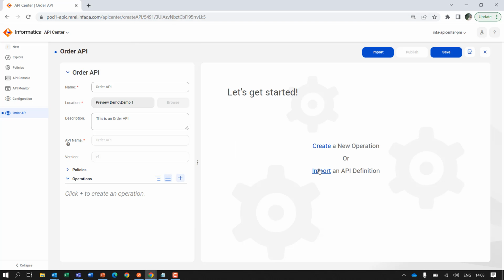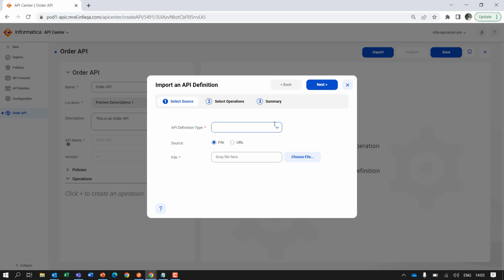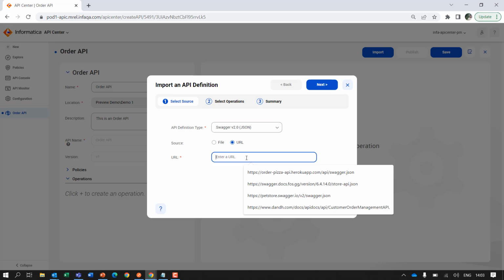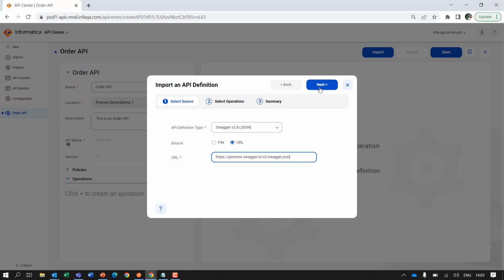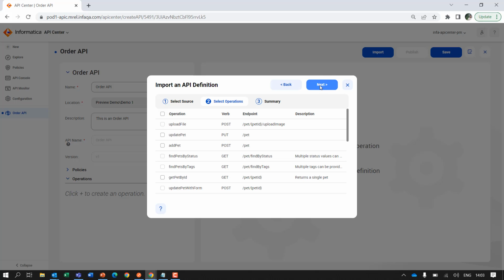I can do so by clicking on import, either here or from here, providing the format, which is Swagger 2.0 JSON. It's a URL, so I give the URL here. Click on next. And then I get to see all these operations that are available as part of this API definition.